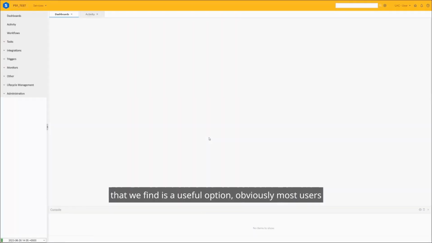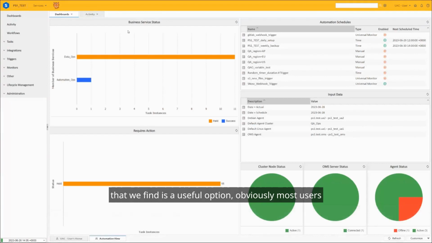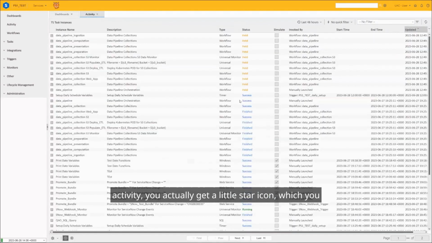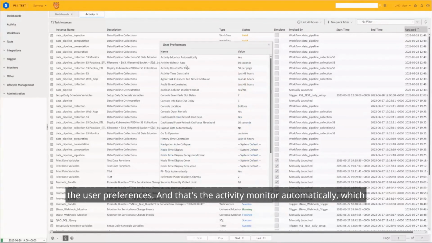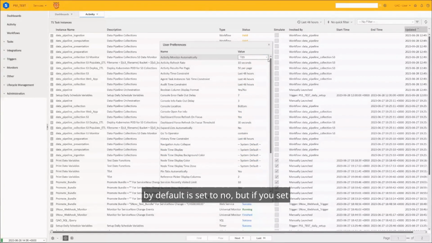So one of the things that we find is a useful option. Obviously, most users use the activity monitor, and by default, out of the box, when you set the activity monitor and go to activity, you actually get a little start icon, which you have to press, and you can control that to do what I have here, where it starts it automatically in the user preferences. And that's the activity monitor automatically, which by default is set to no, but if you set that to yes, it'll do what mine just did and go straight into that display. You don't have that extra click. You can get around that.